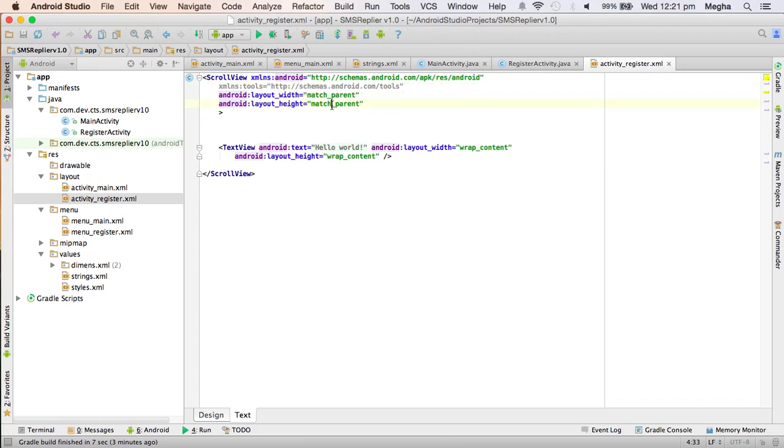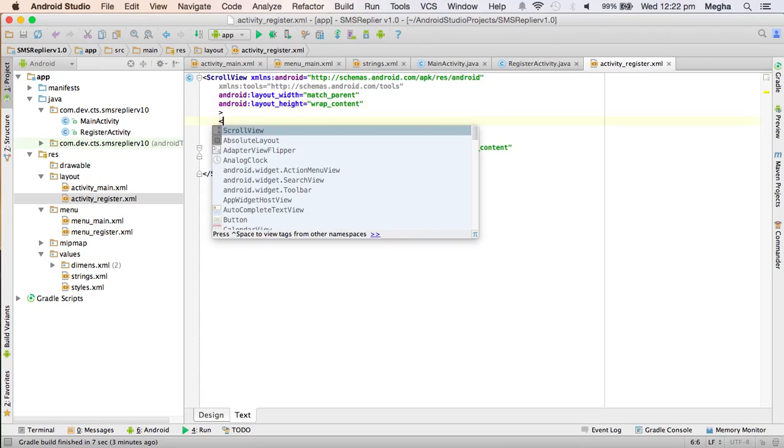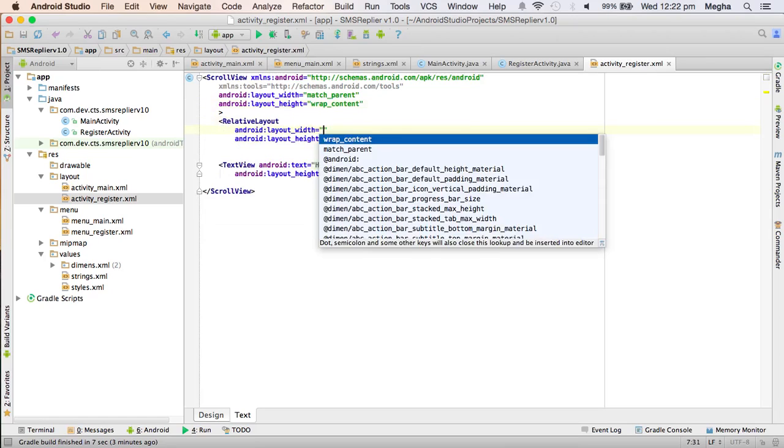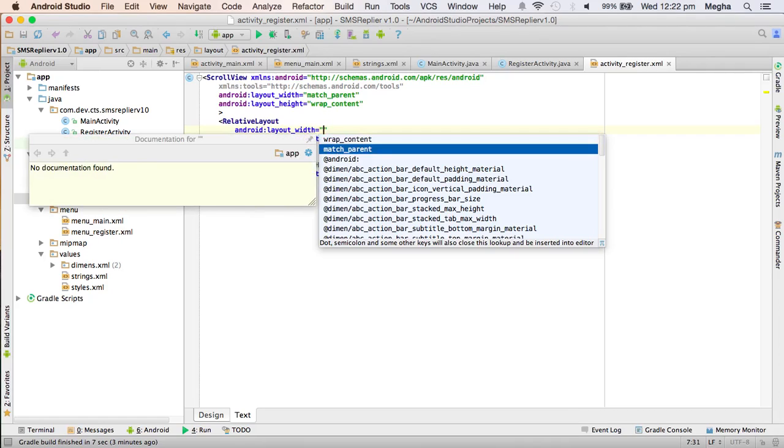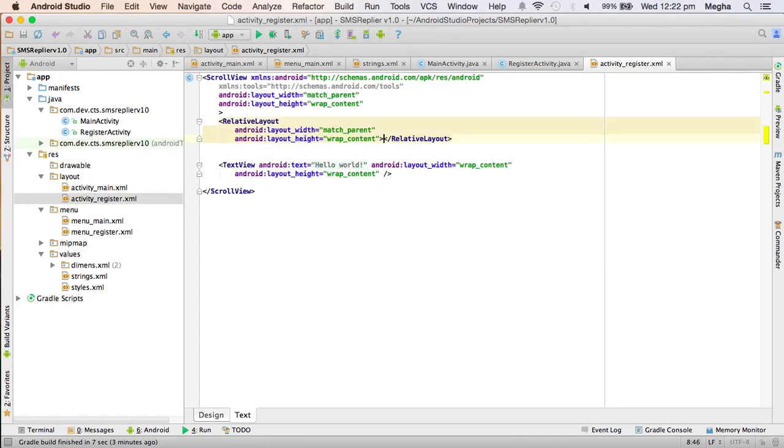Scroll view not necessary to have match parent, because scroll view is only going to take effect when the content is going to overflow your available screen space. So it will automatically elastically increase when it touches the end of the screen, and automatically put the scroll bar. So I'm going to cover it. I'll prefer a relative layout. I'll let you know why I need this content.